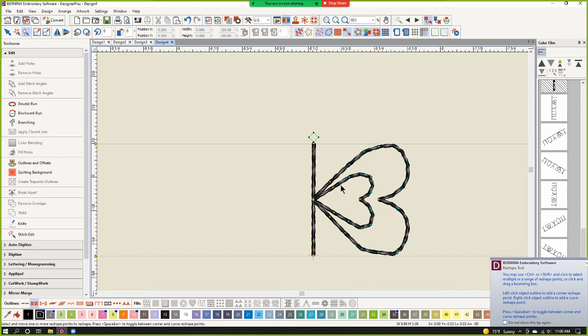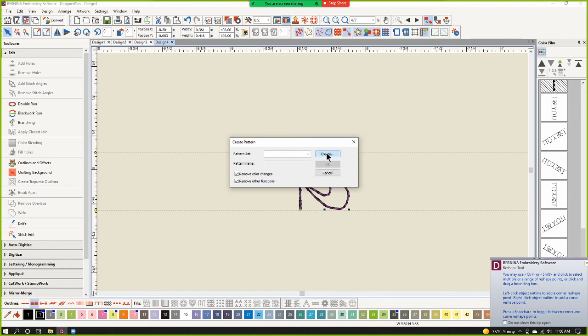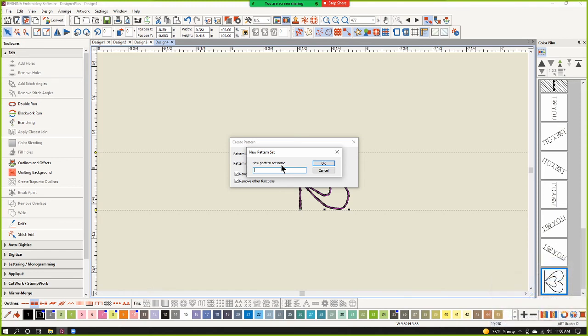And I do go through and sometimes delete extra points. Although with hearts, a lot of times there aren't very many extra points, because if you want it to look like a heart, you need extra parts. But I could now select this, go to settings and say create pattern. I would need to create a pattern set. This is the easiest way to know that I have not used this software. There is no pattern set.